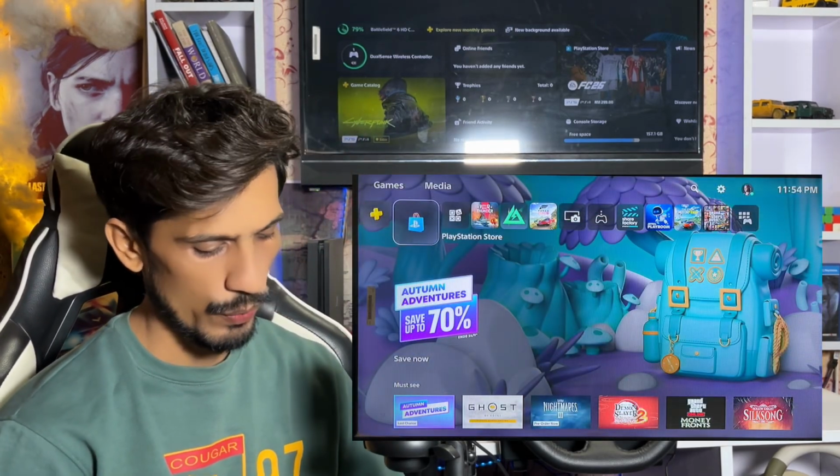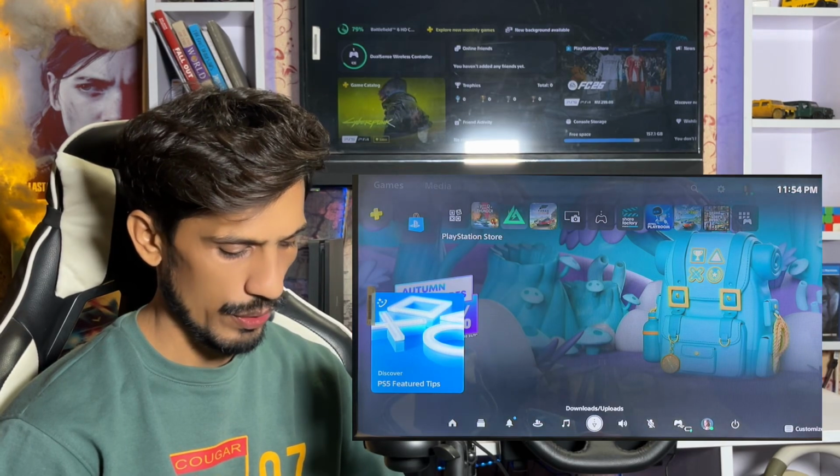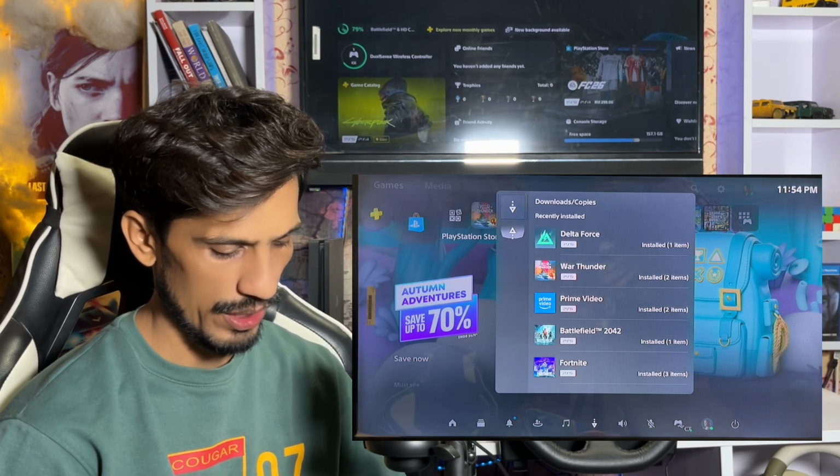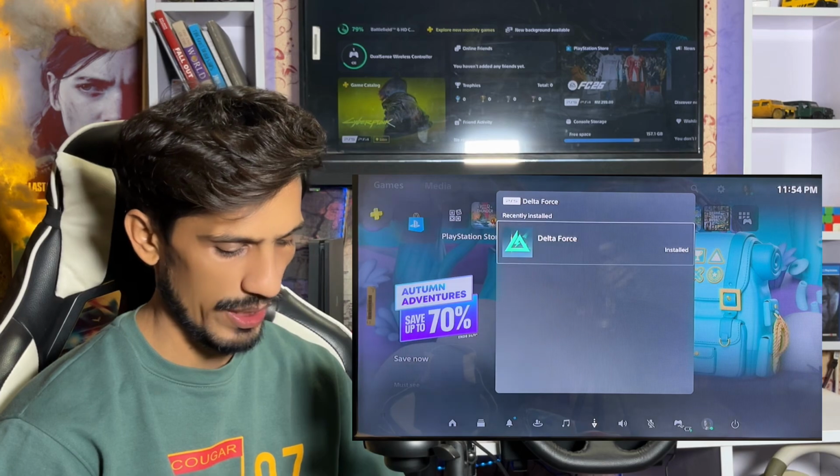CE-107527-2 installation failed. Sometimes you have a network problem, that's why installation failed. Sometimes you don't have enough storage in your console, that's why it's failed. But I'm just going to share my screen on my left side and here we go. Here is the downloading of your application, and here is the uploading and downloading.